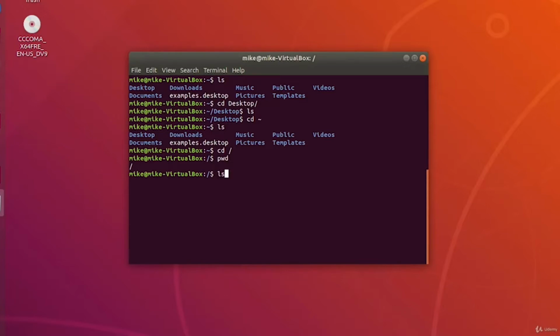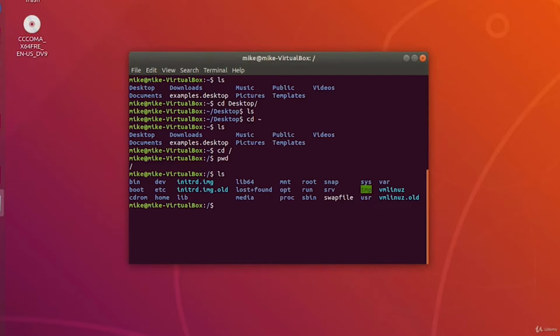If we type ls, you are looking at the critical system files of the Linux system itself. So generally, it's a good idea to stay out of these core files unless you have a specific reason to be there. And regular users should pretty much never be in here. They should be staying in their home directories.